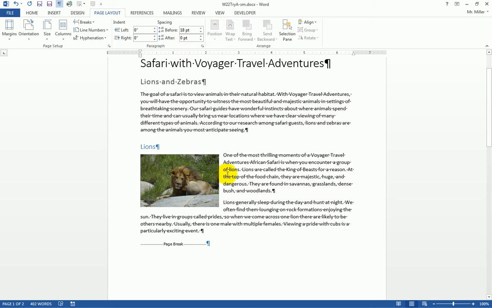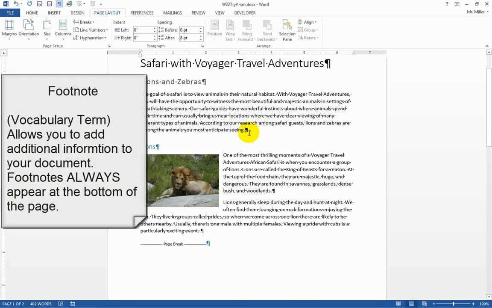On page 1, we're going to go to the end of the first paragraph for lions. Okay, so we're going to click at the end of the first paragraph for lions. That's after the word seen here. And we are going to insert a footnote. A footnote is basically when you want to add additional information about whatever it is you're writing about. So maybe you might include where you got the information from. Maybe you want to add some additional information that may be significant to the reader, but it's not necessary to include it in the actual document itself. So we're going to add a footnote here.